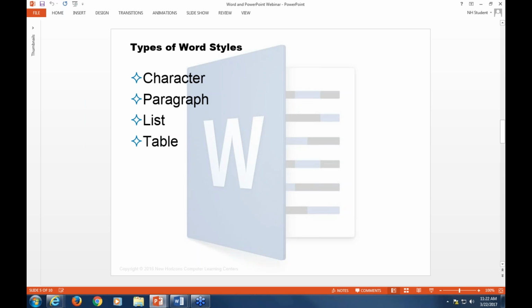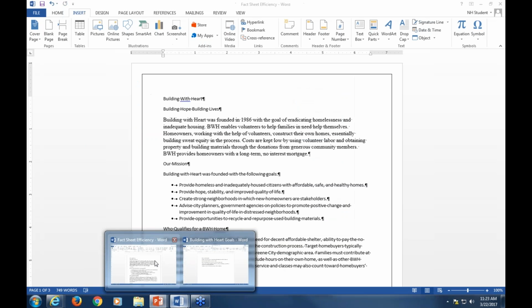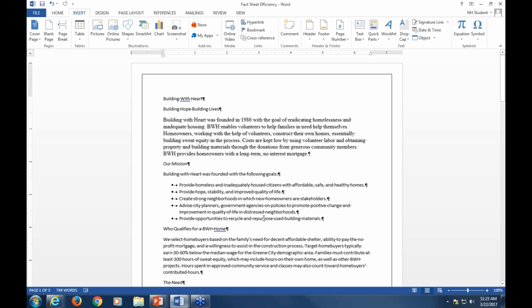And then finally, of course, if you're working with a table, you can have a table style. To help you out, Microsoft usually gives us tons of built-in character, paragraph, list, and table styles. Sometimes you may want to create one of your own, and that's certainly an option as well. So again, let's take a look here in Microsoft. I'm going to pop open a document here in Microsoft Word.